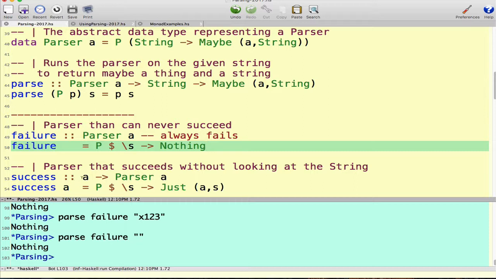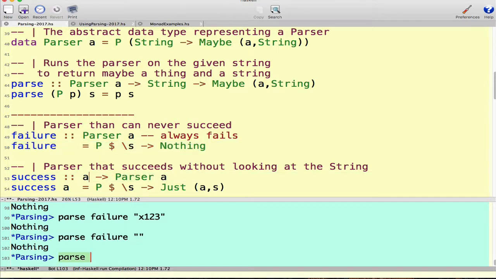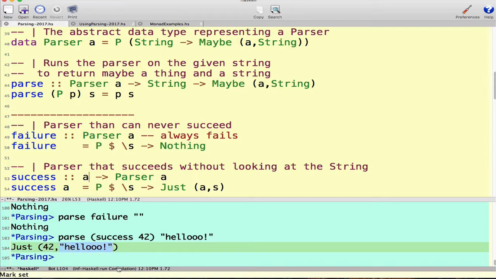Well, if you're always going to succeed, you need a value to succeed on. So I'm going to parse with the success parser, and I'm going to produce the number 42, and it doesn't matter what string I apply it to, it will always succeed. So if I apply it to that string, it will succeed, giving me the value 42, and actually it won't have used up any of the string at all. So the rest of the string will be the whole string.